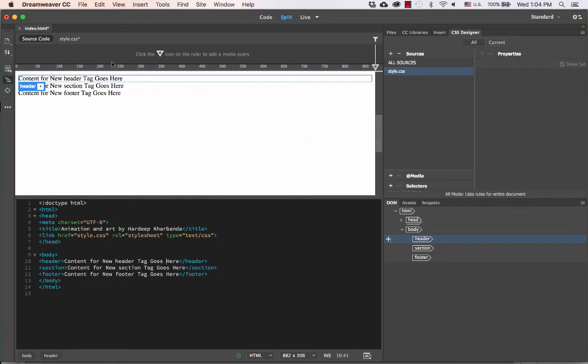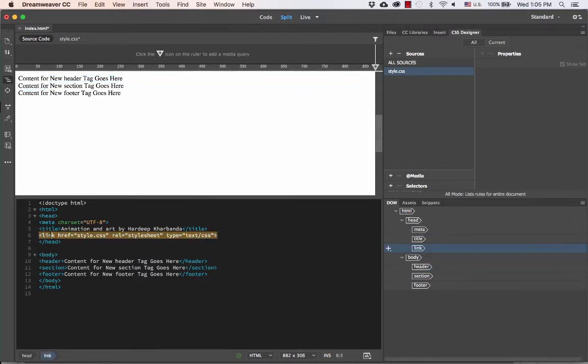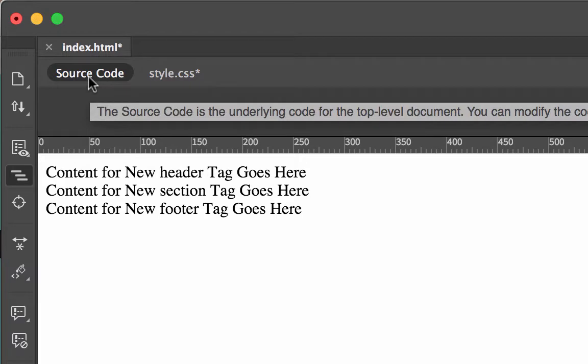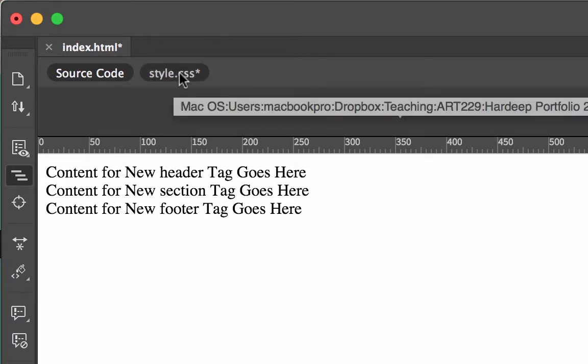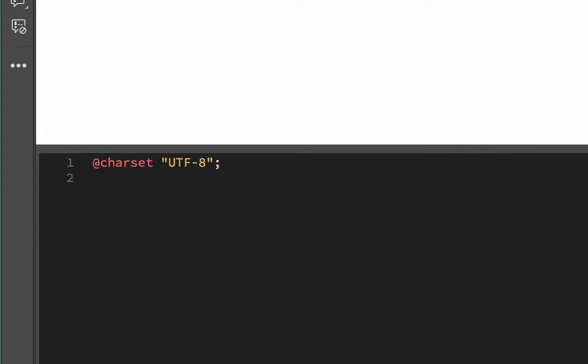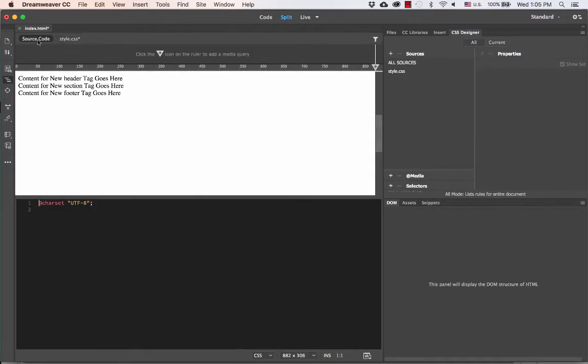Now two things happened. Even though the look and feel of the page has not changed, if I go down to my code, Dreamweaver has added a link tag with style.css in there. And the other thing that happened is up here under index.html, I have two tabs now, one for the source code or the HTML code and one for editing the style sheet. If I click here, under the code section, I will see the beginnings of my style sheet. So I'm going to go back to source code for now.